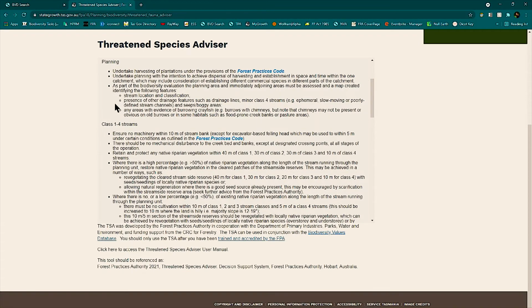The Class 1 to 4 stream management advice in this recommendation includes things like excluding machinery from streams and streamside reserves to reduce the impact of machinery on the crayfish living in the soil beside the streams. The recommendation also advises planners to retain any native vegetation on the streams to maintain the crayfish's preferred microclimate and avoid the use of any residual chemicals near the streams.